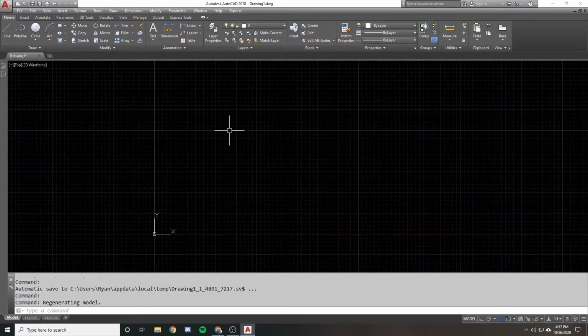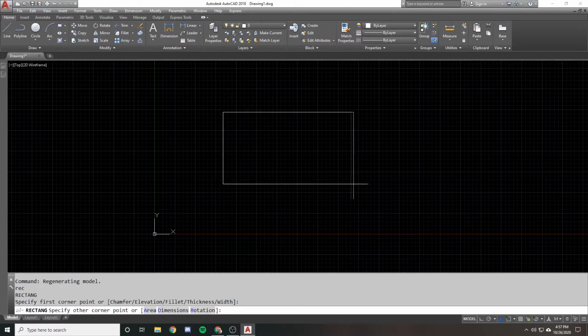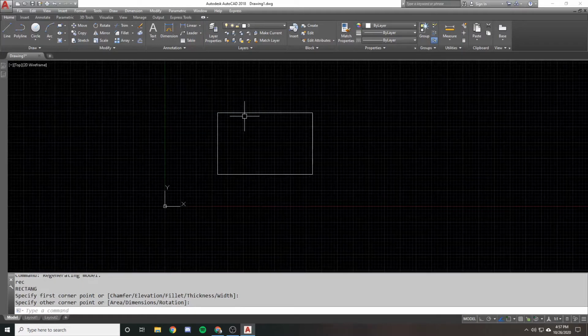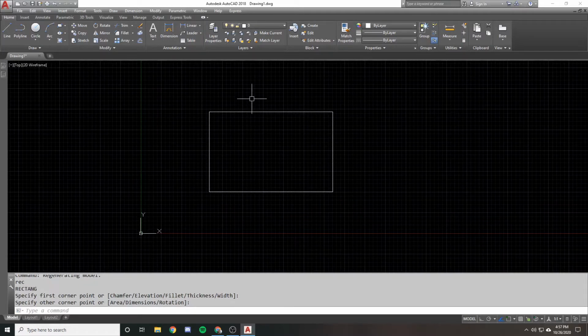To reiterate, a hatch is an automatically generated pattern inside of a closed boundary. I can't stress that enough. It has to be a closed boundary, or the hatch would go on infinitely. So you need to define a closed boundary. The easiest example is just a rectangle, just a polygon. Now, this can be any kind of complex shape, and the hatch tool will always look for the smallest closed boundary.